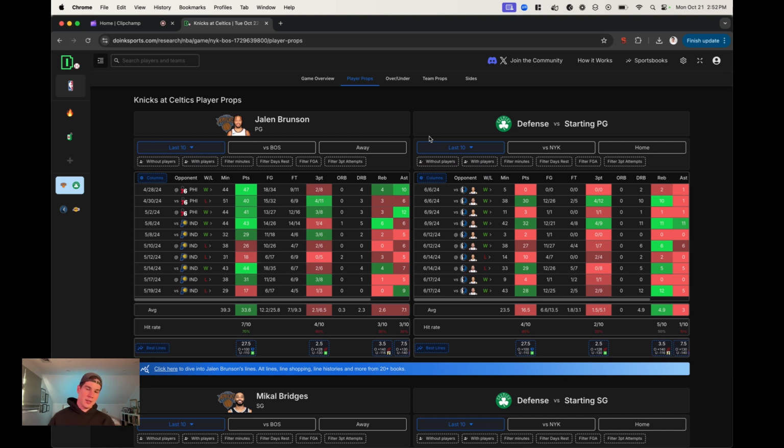On the left side, this is what we like to call our offensive breakdowns, and this is just what has this player done in the past. You're going to see who they played, whether they won or lost, and then every stat that they recorded during that game. Now, on the other side, this is what we like to call our defensive breakdowns. This is what has the opposing defense allowed from players in the same position in the past.